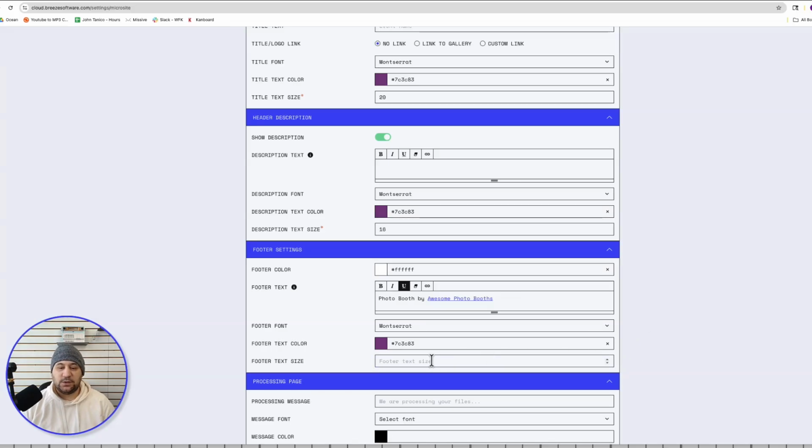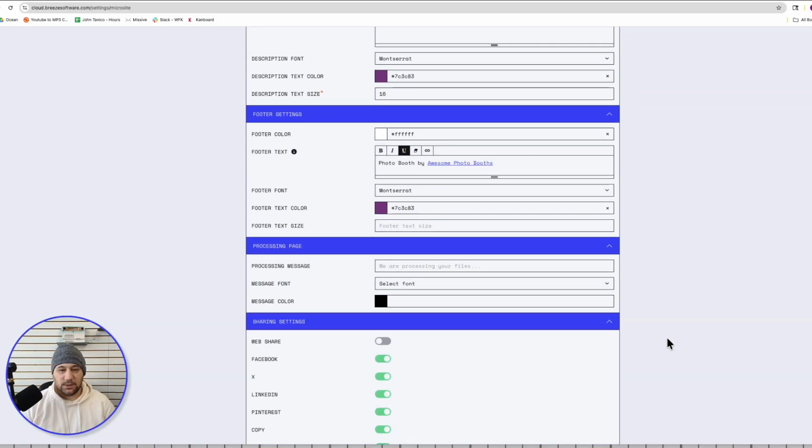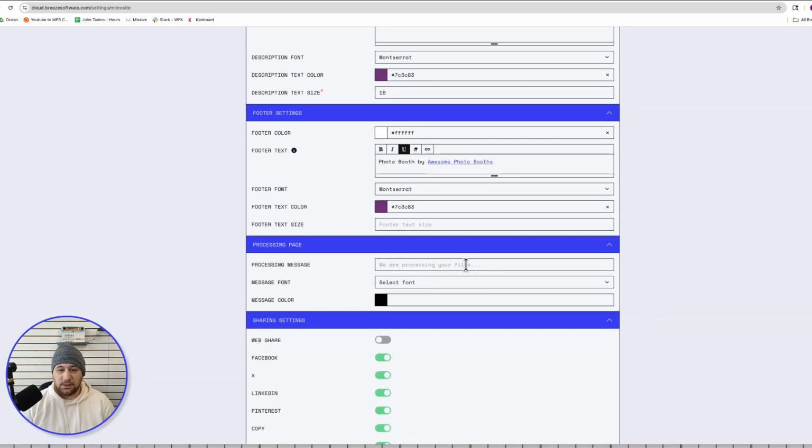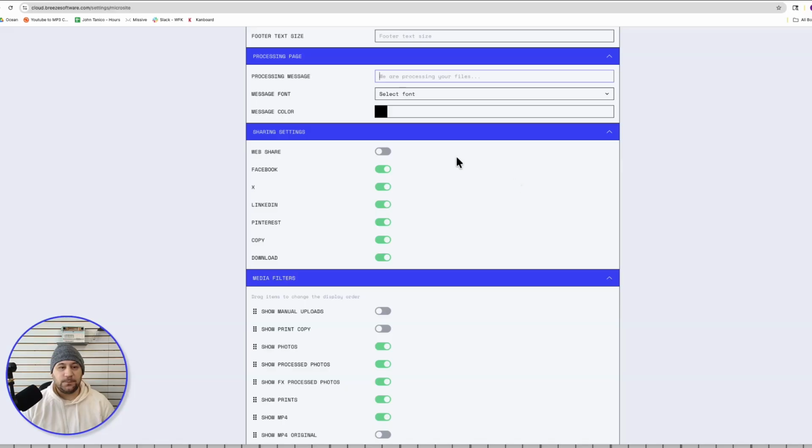Footer text size, I don't really touch. You can leave it as it is. If you see it after and want to adjust it, you can. Processing, I don't really change this either, but you can. This is the message that they'll see if the photos and media are still uploading to the microsite when they go to look at it. So you can adjust this also.